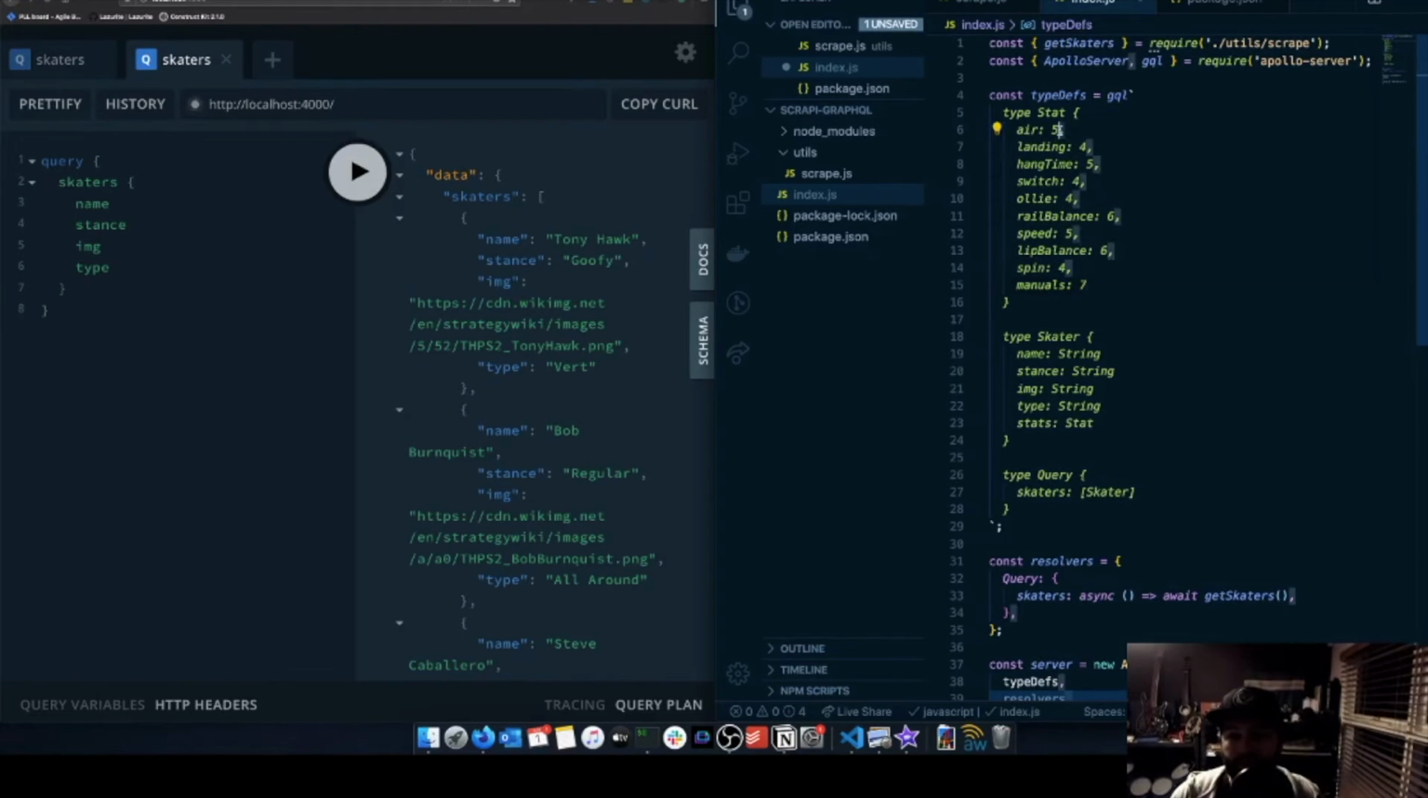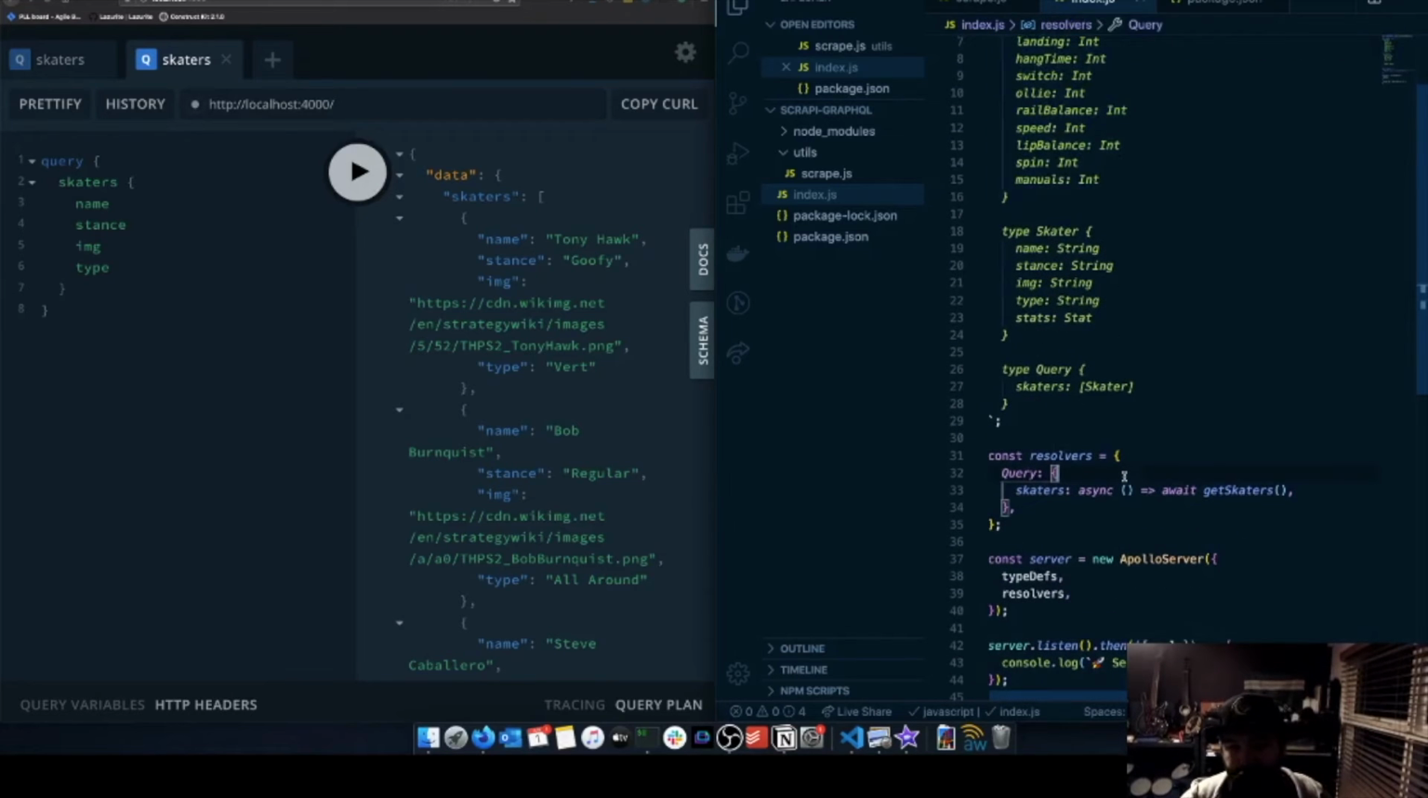Okay, I'm then going to select all of those and give them the type of int, and this last one as well, because each one of these is going to be a number. So air is going to be an integer, landing, hang time, switch, ollie, rail balance, speed, lip balance, and spin and manuals are all going to be of type integer. And so now our stats object is going to be of type stat. So our stats is going to be this kind of object that has an air, landing, and so on. Cool. And that should be all we need to change.